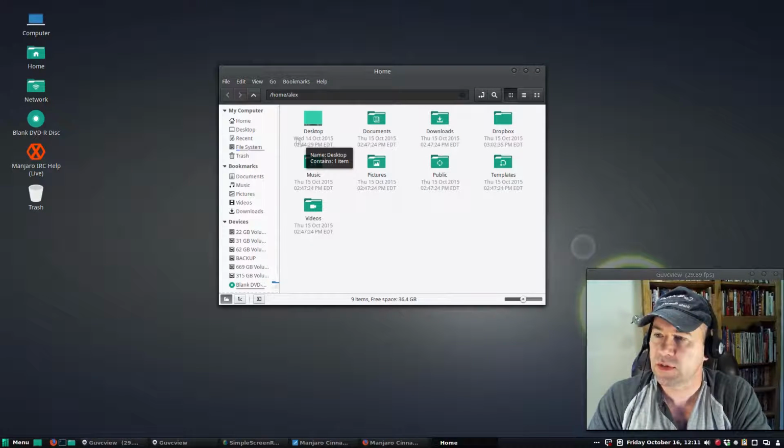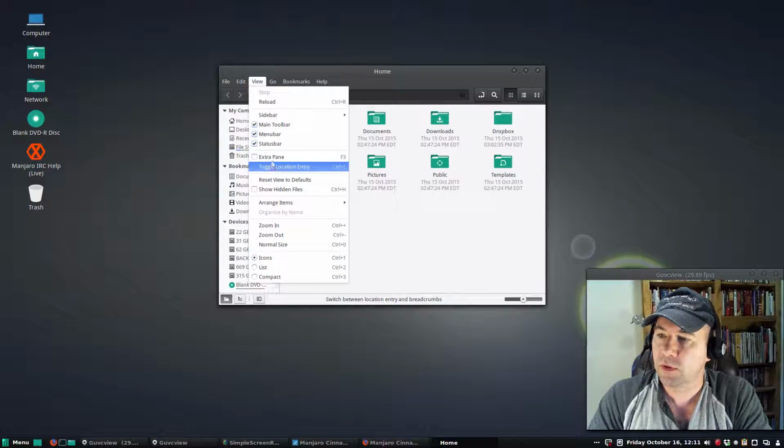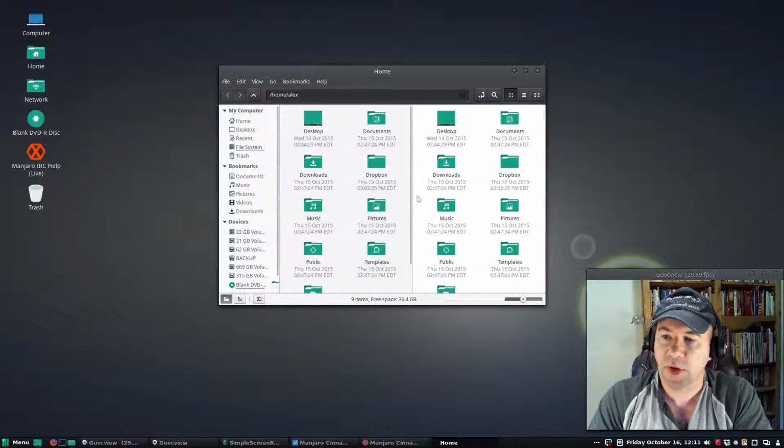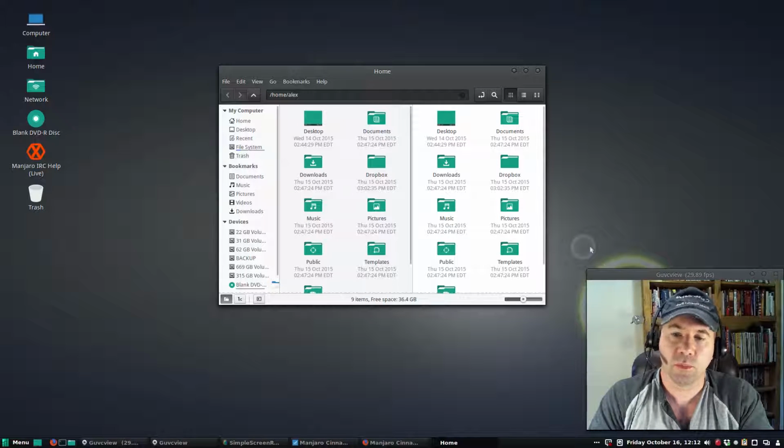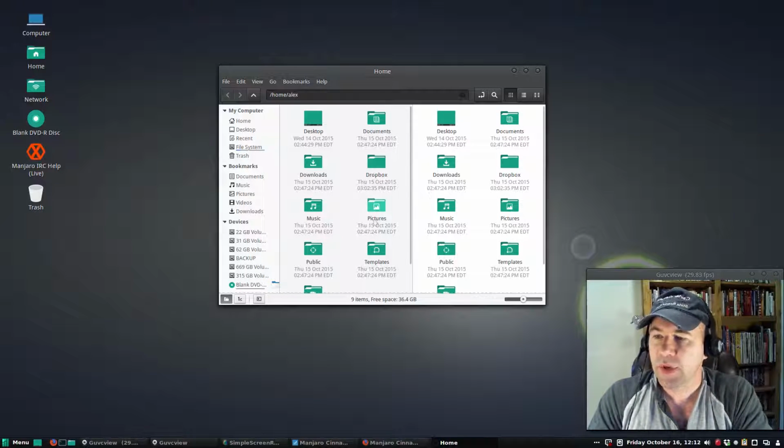And one of the big things that I really like about Nemo is, if you go under View, is having the multi-pane view. Now granted, in Nautilus you can open multiple instances, so you can move files from one window to the next and whatnot, but to me, I so much like Nemo better.